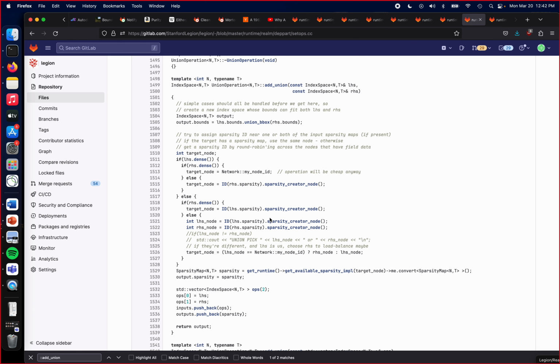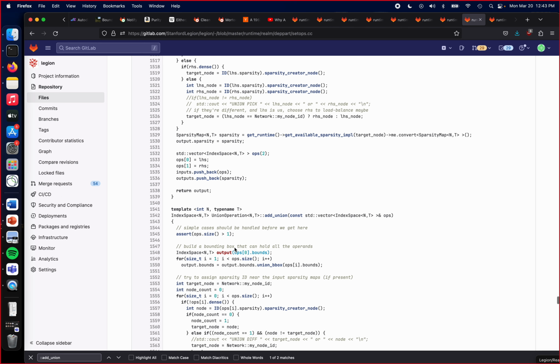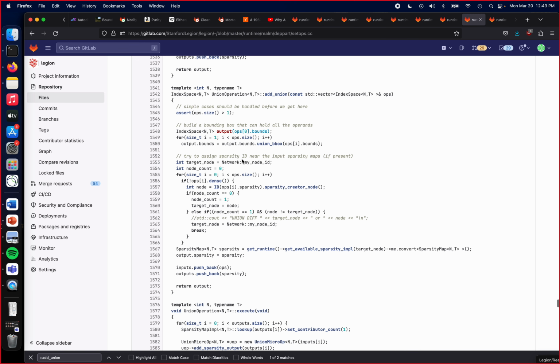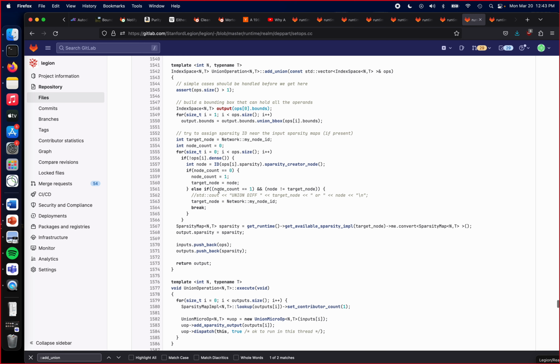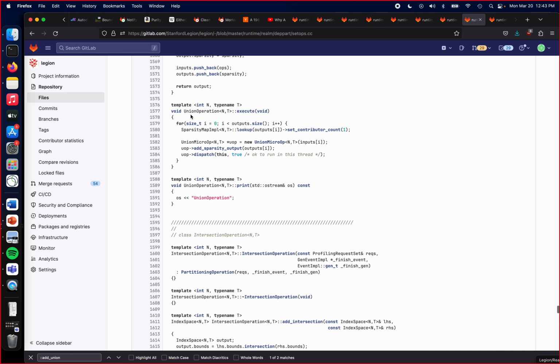So once you've actually decided where you're going to put it, then you can get the name of a sparsity map that you're going to contribute to, and set that as the place where you can actually make it a sparsity map. This is going to be the thing that we contribute to as part of our computation, right? And then here we fill in the inputs and outputs for our union operation, and we save them for later. Similarly, there's this other add union operation, which is another variation on this, but a lot of the logic is pretty similar. And then we get the execute call, right? So once our event precondition has triggered, then this union operation is going to be executed, right?